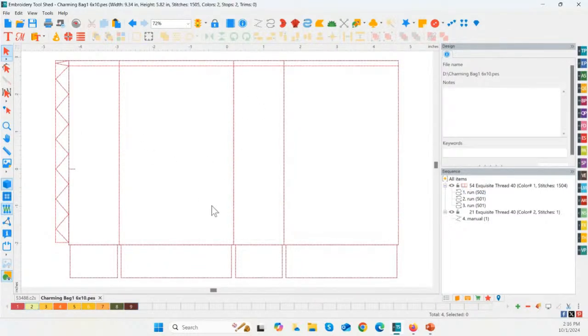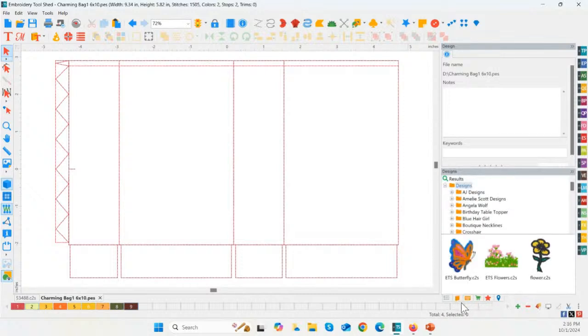Okay, so now we've got our little bag here. So I'm going to go over to the bottom right, where the little book icon is, and that's our design library. Okay, and I'm going to minimize this for now so that we can see. So this folder right here where it says designs, that is a linked folder to that exact location that we were talking about. So notice in this folder that's called designs, I have the ETS butterfly, the flowers, and then this little yellow flower here.